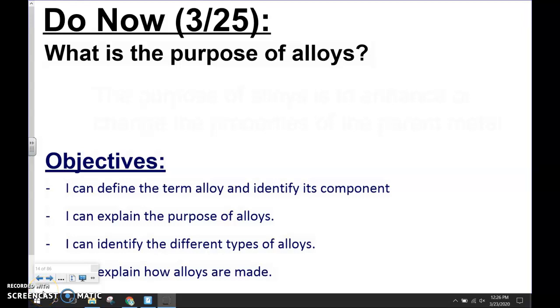All right, hi guys. We're going to go ahead and finish up our notes for the first section on alloys, our general overview of alloys. Last time we were together, we discussed what an alloy is and the different types of alloys. We talked about the purpose.